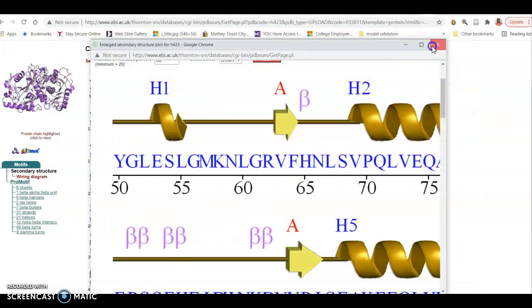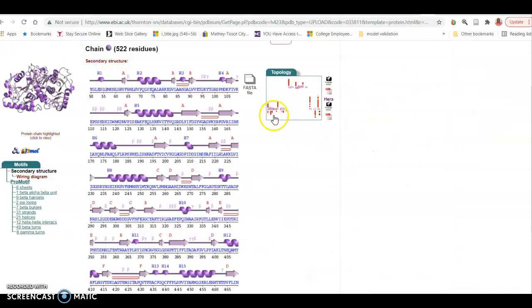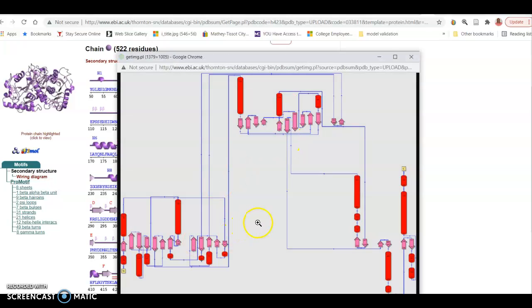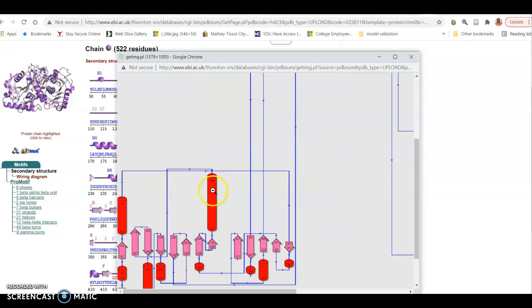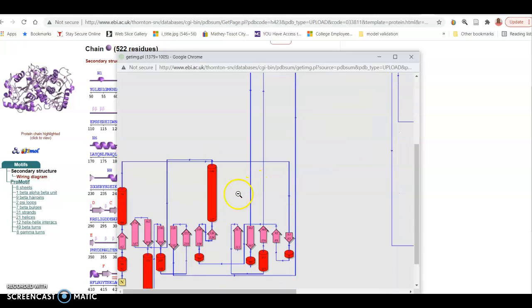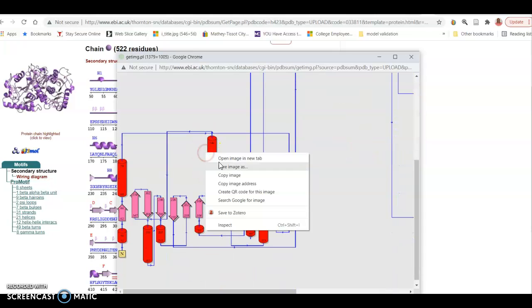Okay, you also want to save this. I think this is a PDF. Your actual topology diagram, see, it gives you a map of your protein in terms of the cylinders here. The cylinders represent alpha helix, and the arrows represent beta sheet. You also want to save this. I believe it's a PDF. I'm not completely sure. Let me see.